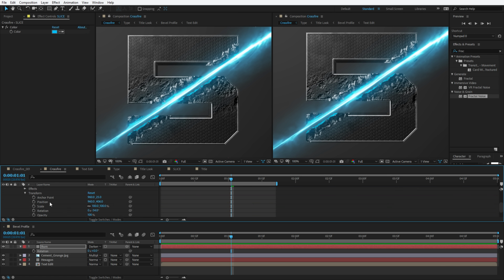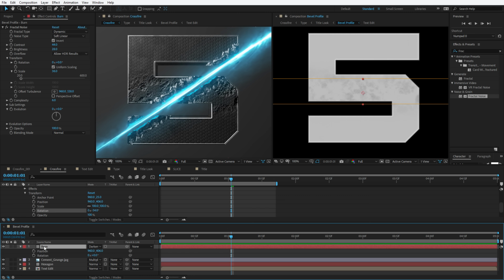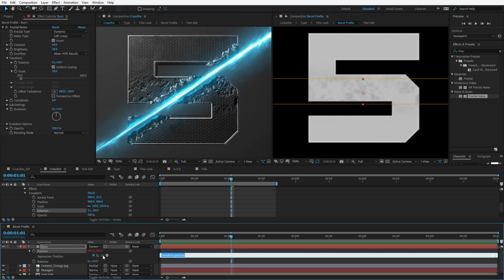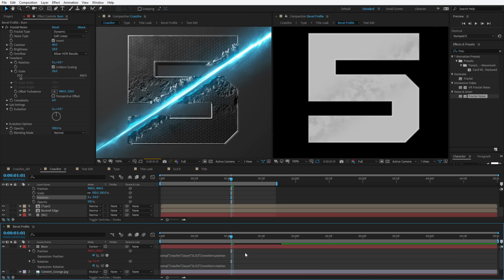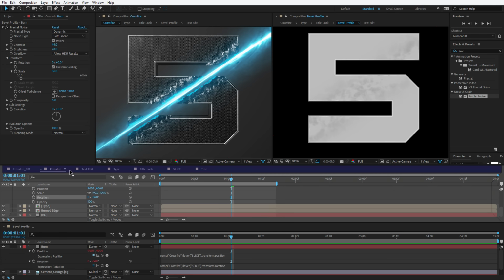And now we can see the position and the rotation. Then we're going to take our burn layer, hit P, then hold Shift, hit R, and take the position and the rotation. And we're going to alt click the position and pick whip the position. Then we're going to alt click the rotation and pick whip the rotation. And we click away. We can just put this right back where it was.